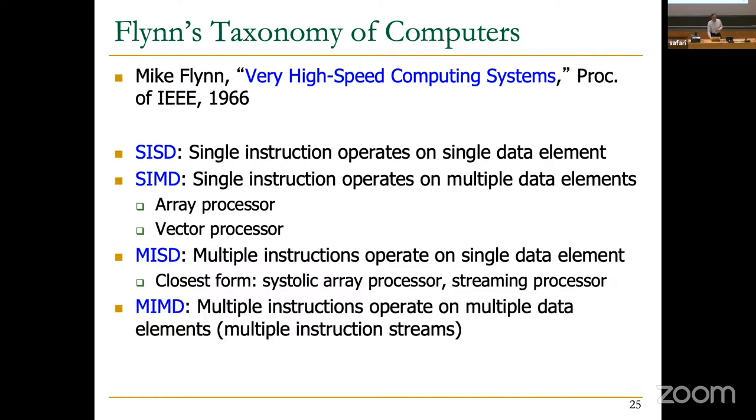And finally, MIMD, where you have multiple instruction streams operating on multiple data elements. You can think of this as a multiprocessor or a multi-threaded processor. These are 4 different types of paradigms, and they can be combined with each other. You can have a processor that has all 4 of these inside. Some SoCs today actually have that, like the Apple M1, which has all of them, I believe.